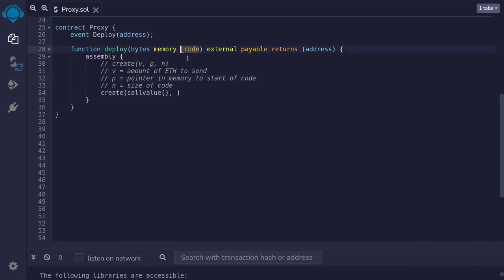In memory, this code is loaded. The first 32 bytes encodes the length of the code. So the actual code starts after 32 bytes. We'll tell Solidity to skip the first 32 bytes from code by typing add code, 0x20. 0x20 is equal to 32 in hexadecimal. The last parameter that we need to pass is the size of the code. The size of the code is stored in the first 32 bytes of code. So here we'll type mload code.